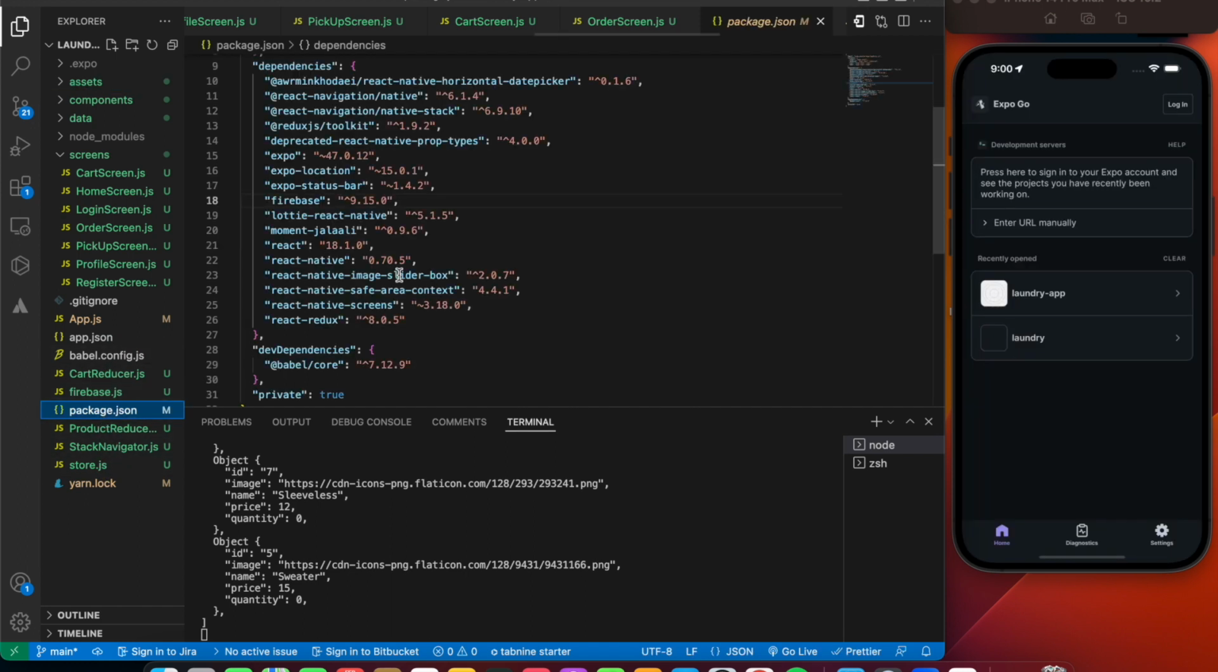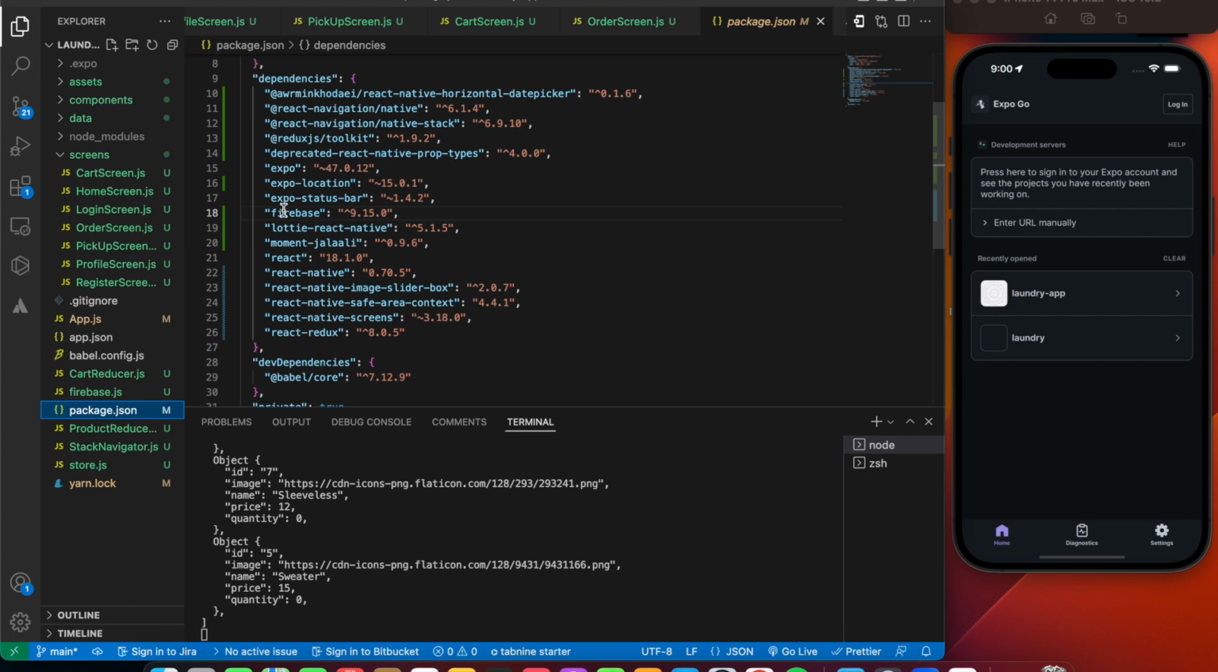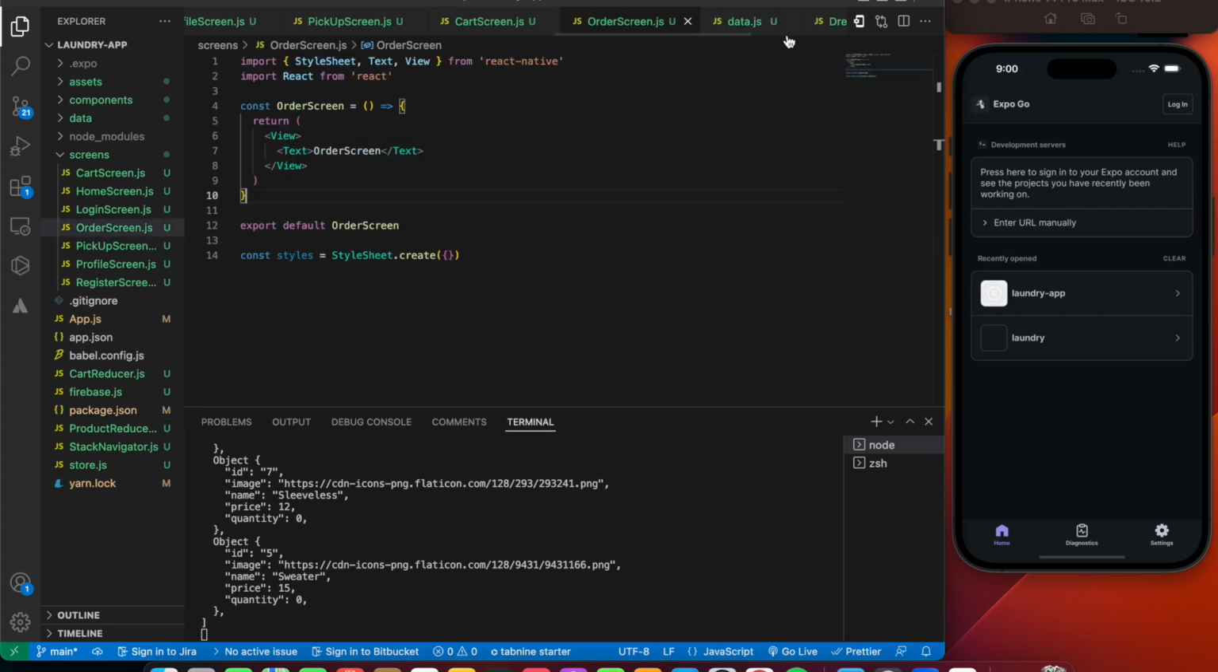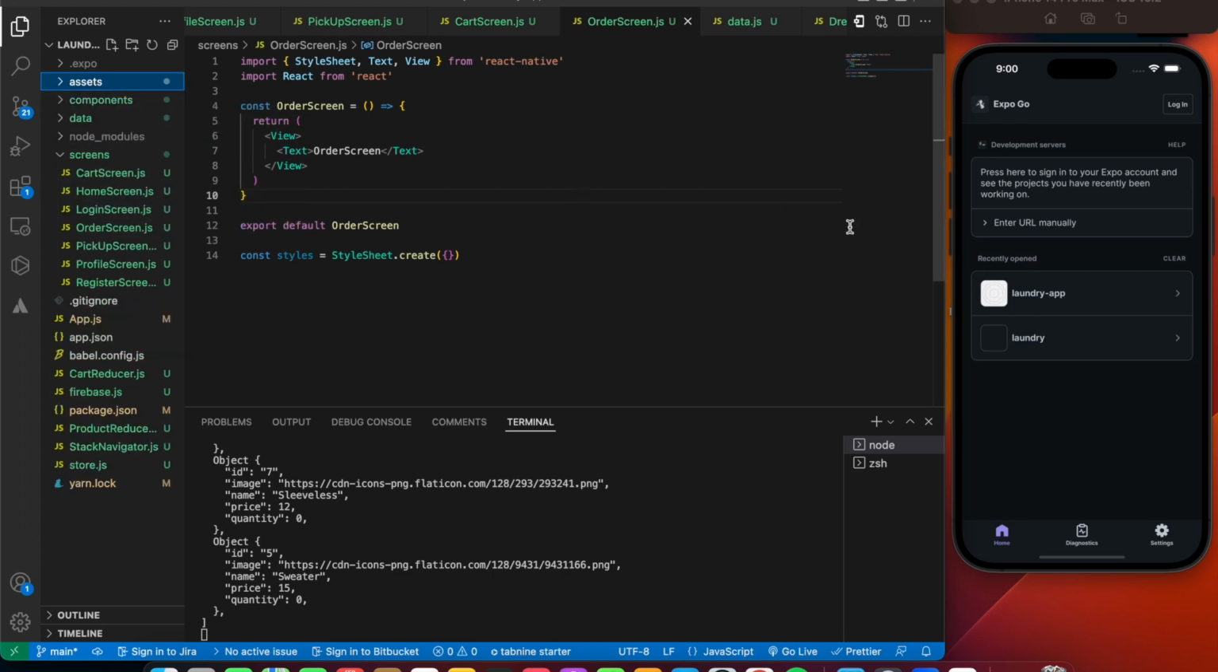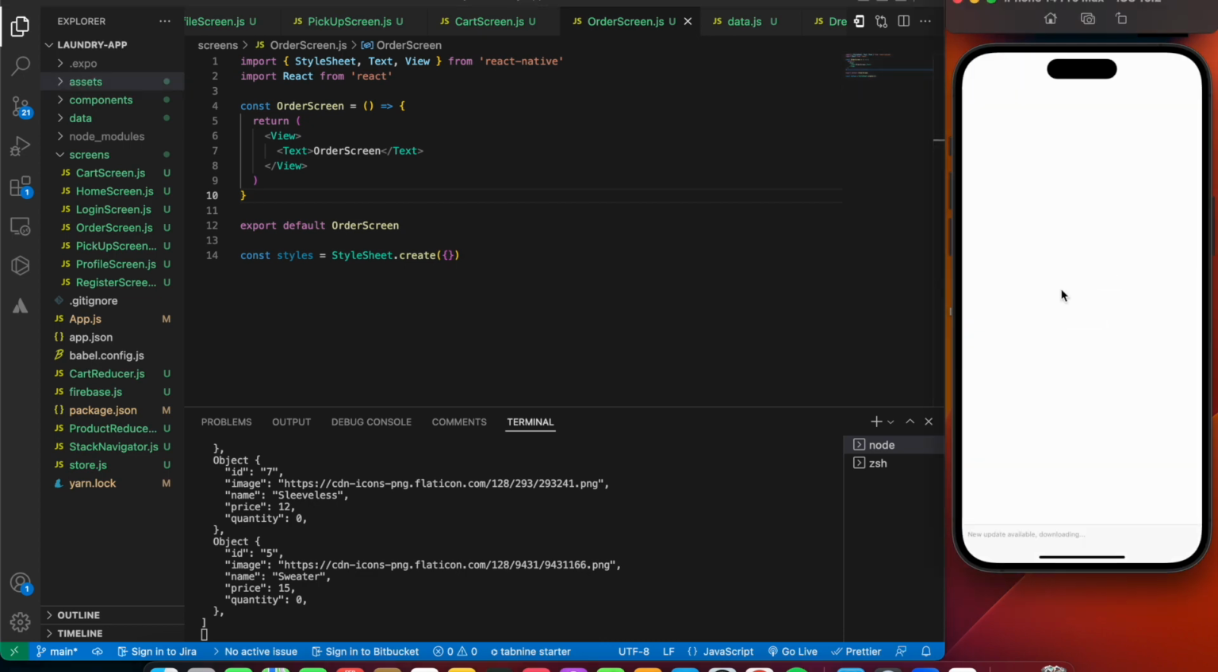Where did that go? Yeah, it has been installed, and I've created two files inside of my assets folder, that is the sparkle.json file and the thumbs.json file, which I'll be sending in the link in the description below. You can check that out. So these two files are required for our animation purpose.